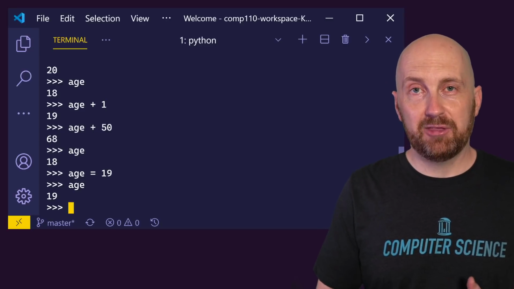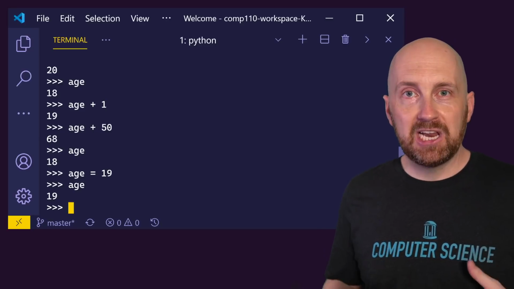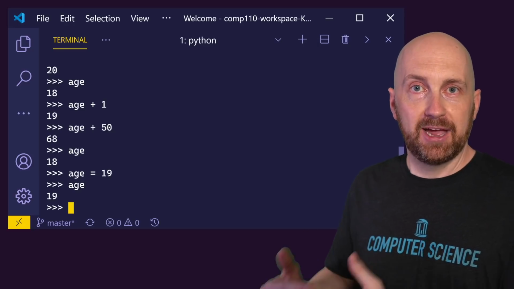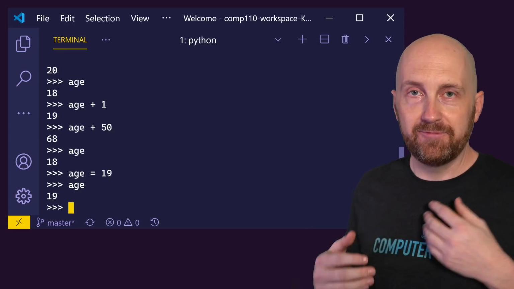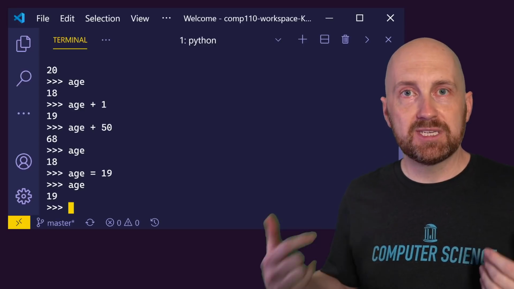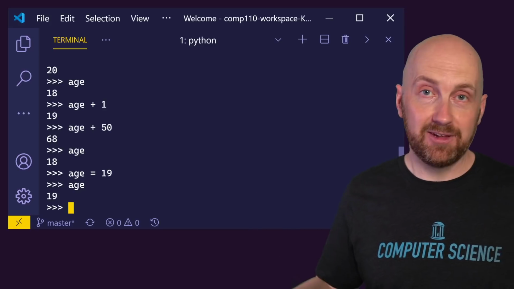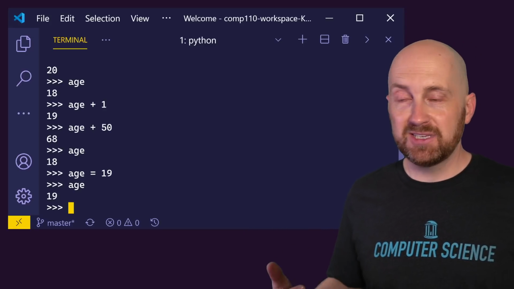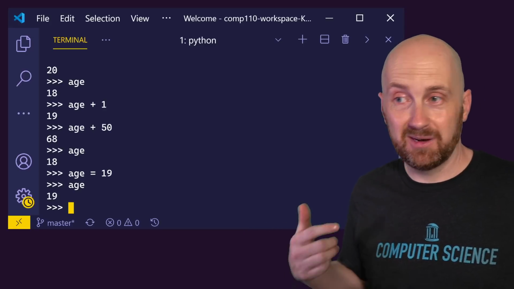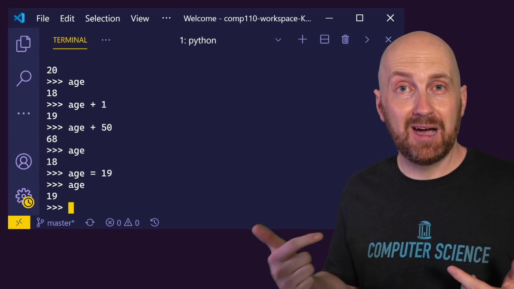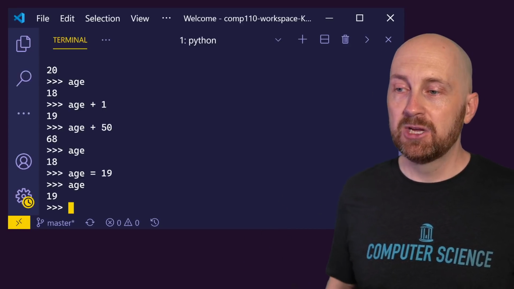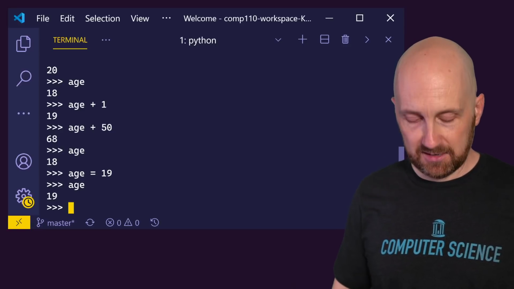So unlike in a mathematical expression, you can change the meaning of a variable as your program goes on. So when you assign a variable its initial value, you're not saying it's that value for the entirety of the duration of your program. You're just saying, hey, after this point in my program, this variable is going to be bound to this value, right? So we've just updated age to be 19.